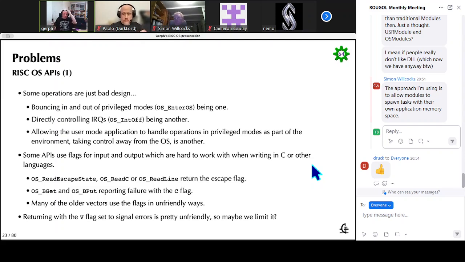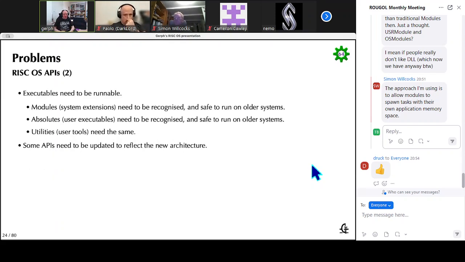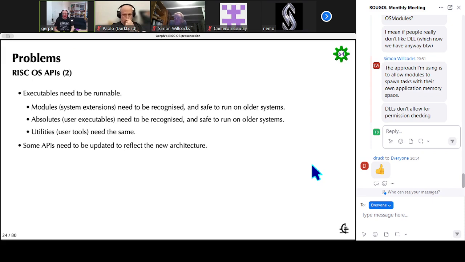Anyway, that was parts of that. The next bit is about executables. So executables need to be runnable, they need to be recognized and safe to run on older systems.